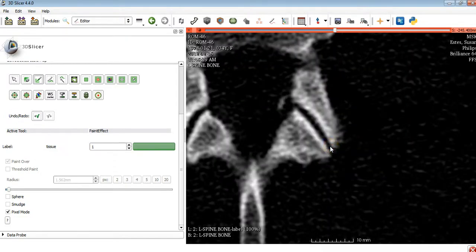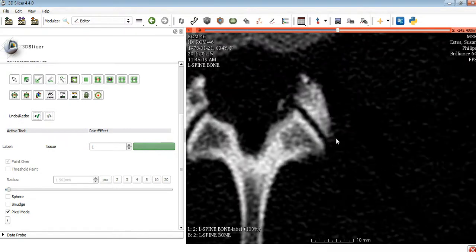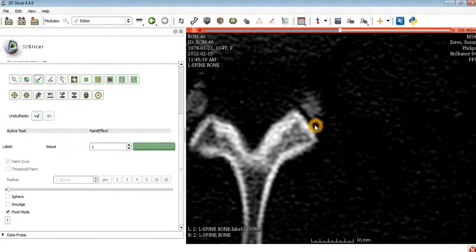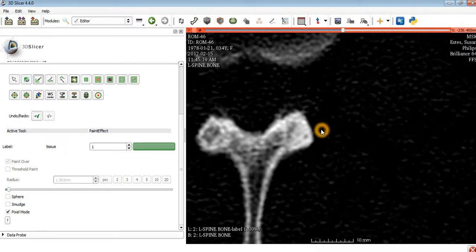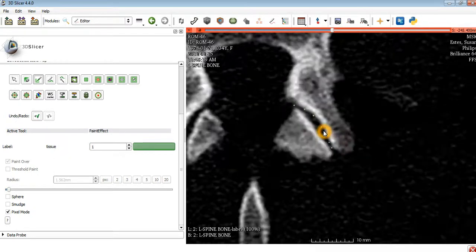So we keep going a little further, and this facet spacing, joint spaces collapsed a bit on this patient. And a little further. The last little bit. And that's enough with the inferior facet.